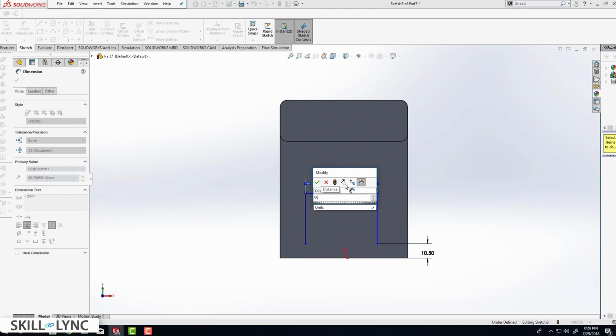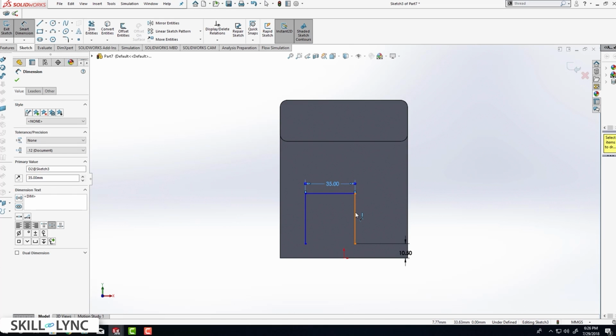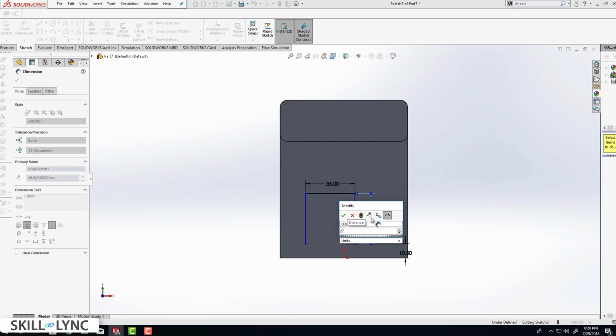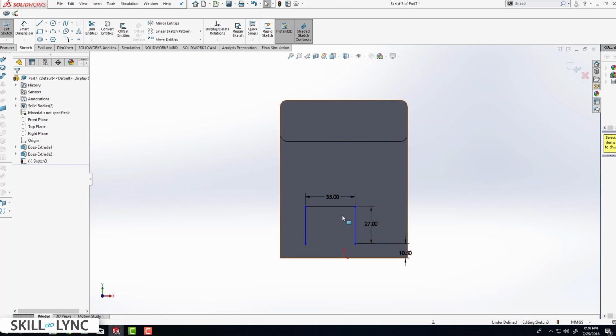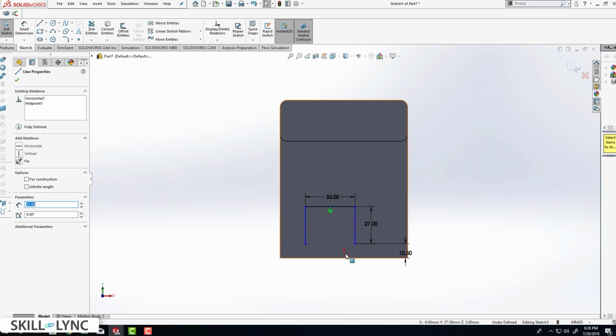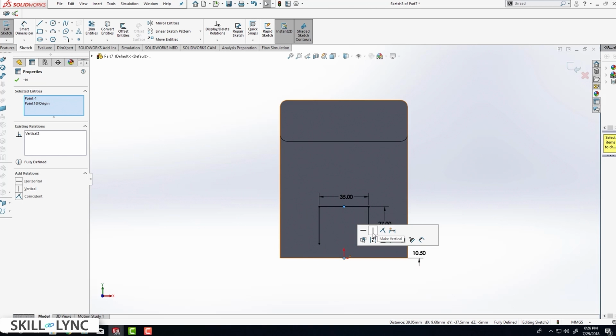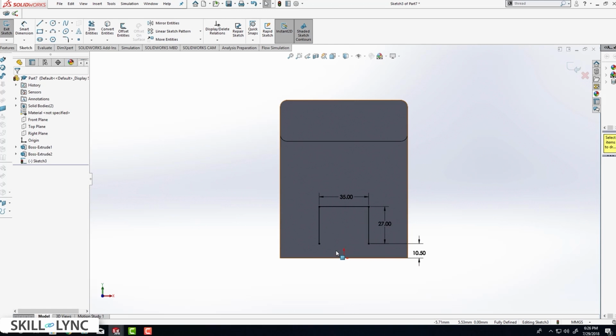And for the horizontal line we are going to type in a dimension of 35 millimeters. Then the vertical dimension is going to be 27 millimeters. So now let's select the midpoint of our top line, select the origin and click on make vertical. So this is going to center our sketch with respect to the y-axis.